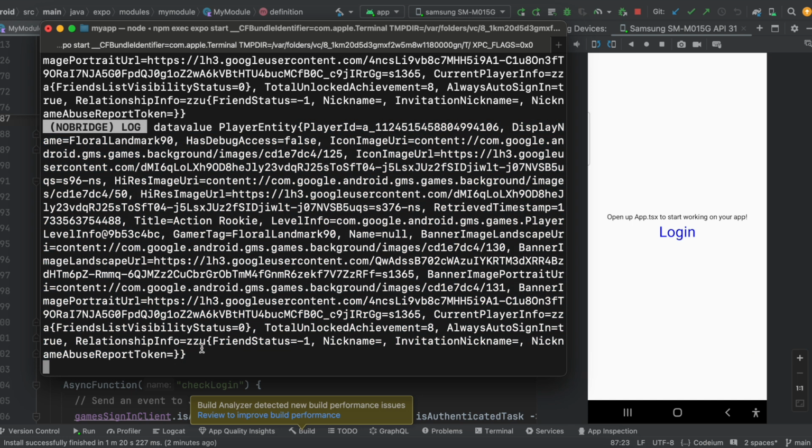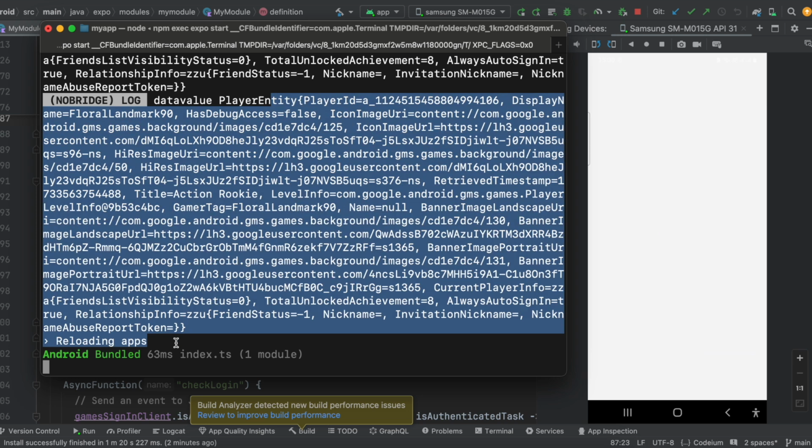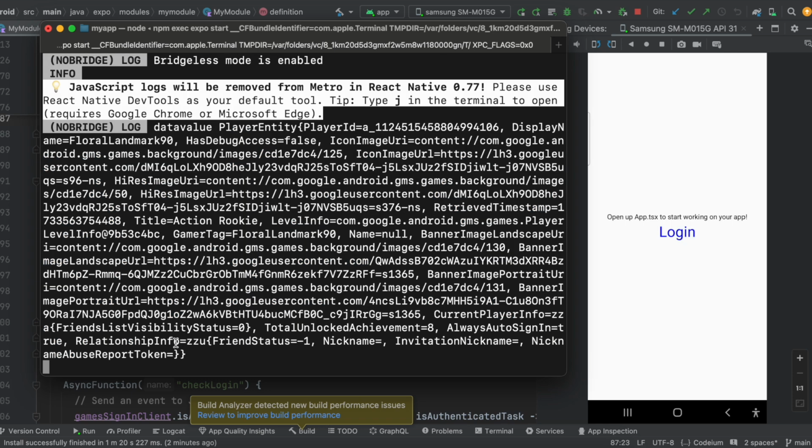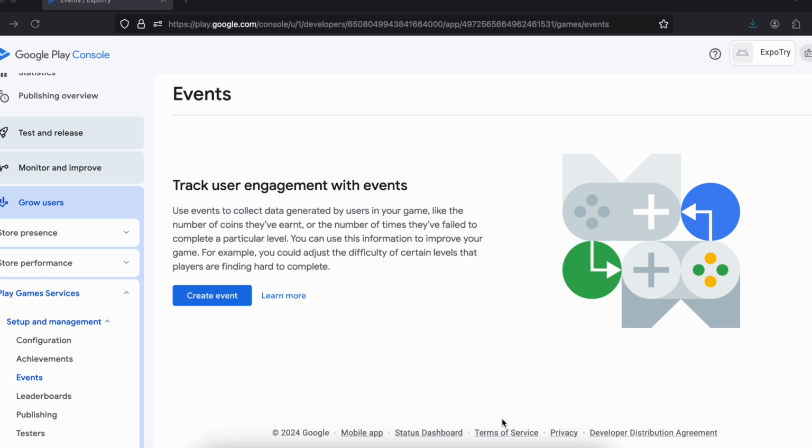If I just do a fast refresh, I'll just do command R, and automatically, because we are also doing check login inside useEffect, once our app is ready, here you can see it has automatically printed all the values of the player. Now if you want, you can use all these values, depending on whether the player is signed in or not, to do an appropriate action, like redirect the user to the main screen or whatever you feel like. But yeah, that's it.